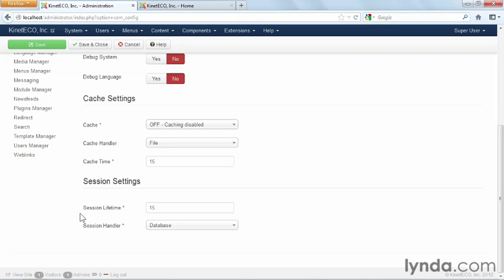And right now that's set to 15 minutes. So I can walk away from my computer for up to 15 minutes, and when I come back, I'll still be logged into the back end of Joomla. Many people like to change this to a larger number than 15. In fact, I'll go ahead and change mine to 30. I would not recommend changing your session lifetime to any more than about an hour, 60 minutes.